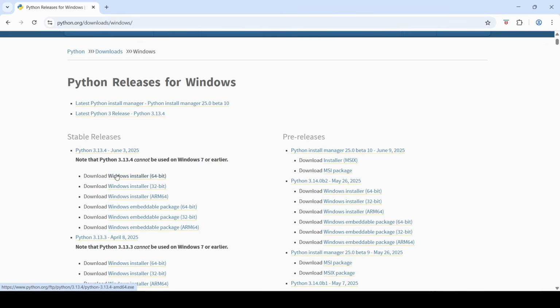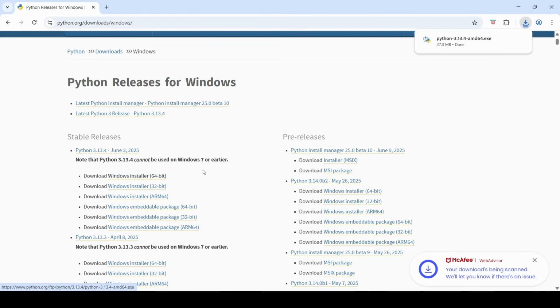In my case, I'm going to download the installer, the 64-bit version, because I'm running Windows 11. So we'll just let that download. Okay, it's downloaded. Let's just run that now.